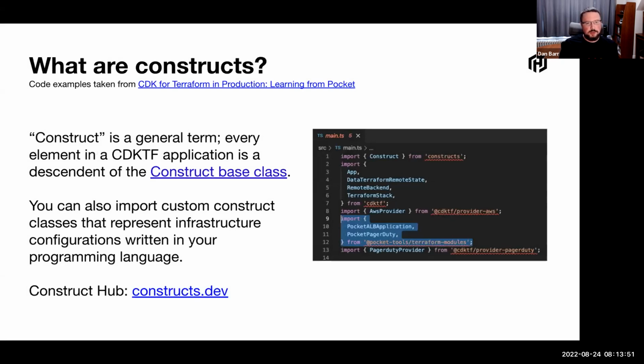So some terminology I want to introduce here. I've used the word construct here, and it's a term you're going to run into pretty constantly in the CDK. It's a pretty generic term, mostly since every construct, every element ultimately descends from the construct base class. So, when we say construct, we could be referring to anything from a single resource to a whole stack of resources to even just your entire application, right? They are all constructs.